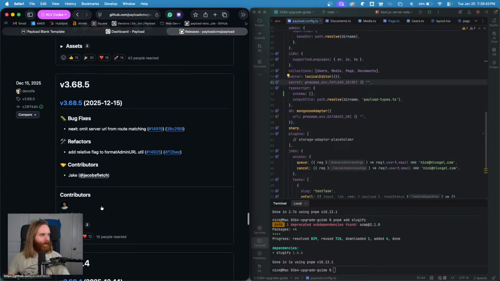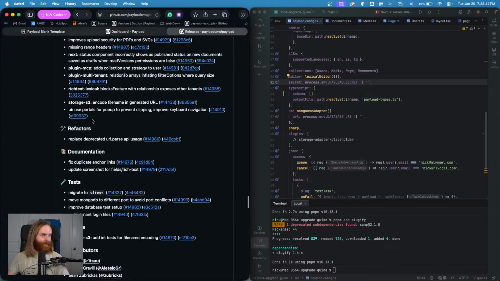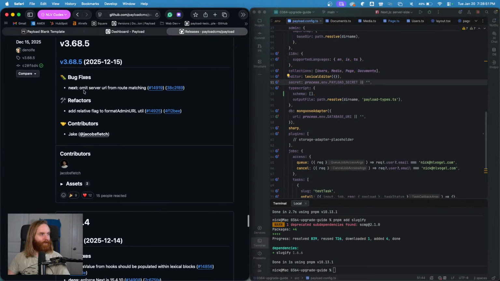Okay. So then 3.68.5, which I believe is the last of the 3.68s. Yes. 3.68.5, this was the fix to the infinite redirect, totally fixed now in 3.68.5. So rapid fire changes for Payload from 3.68 on.